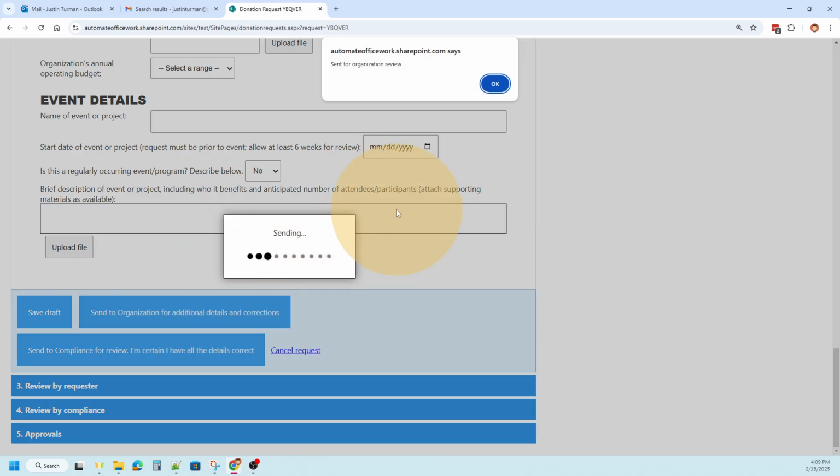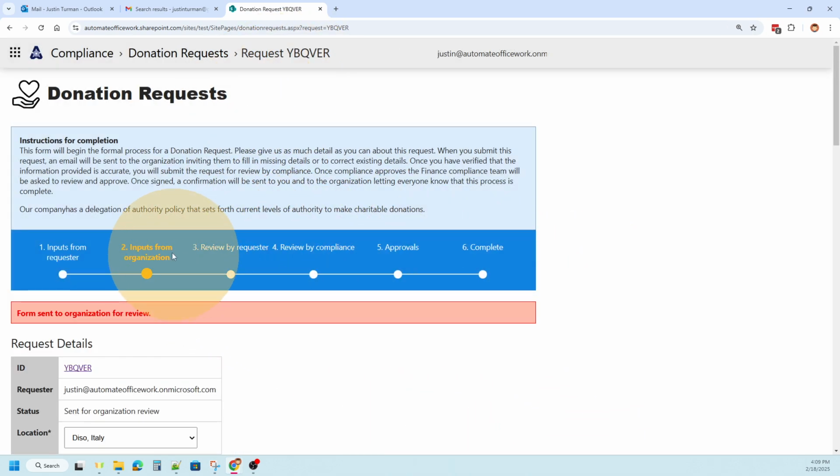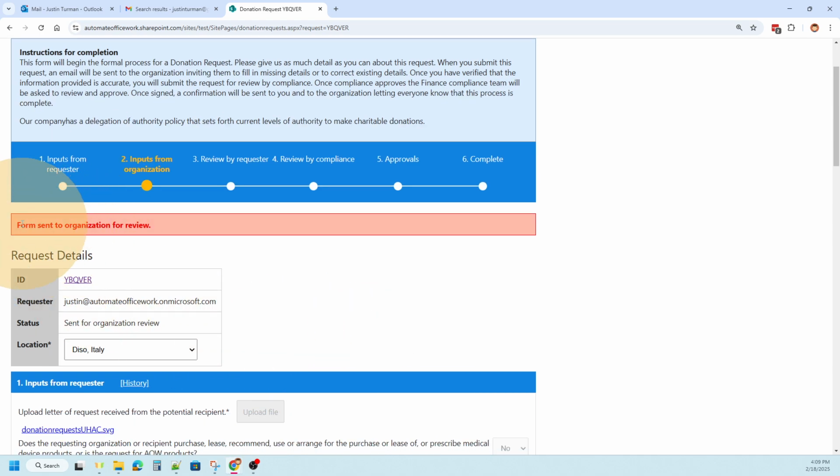It saves all this data and all the files on SharePoint, and I get a pop-up. It says sent for organization review. I click on OK, and it refreshes the page. Now I see that we're at step 2, inputs from organization, and I've got a red warning box. It says form sent to organization for review.